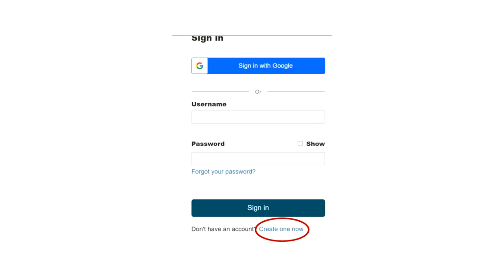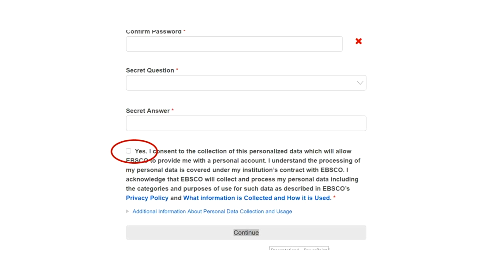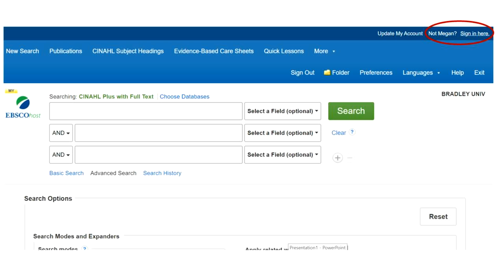If you choose to use the Gmail option, you do need to be signed into your Gmail account beforehand in order for it to work. If you choose the username and password option, click on Create One Now at the bottom of the page and complete the form. With either option, you will have to check that you consent to EBSCO's privacy policy. Do so and hit Continue. You should now see your name at the top right-hand side of the search screen. That indicates that you're successfully signed in.